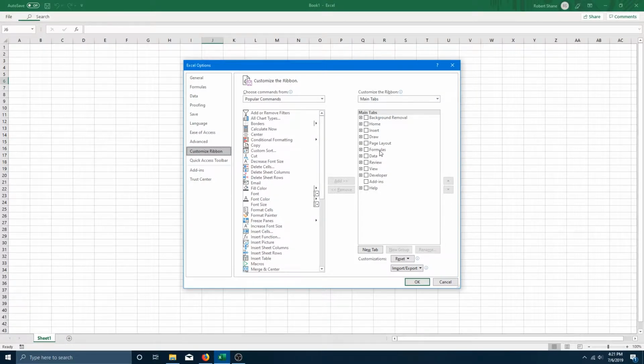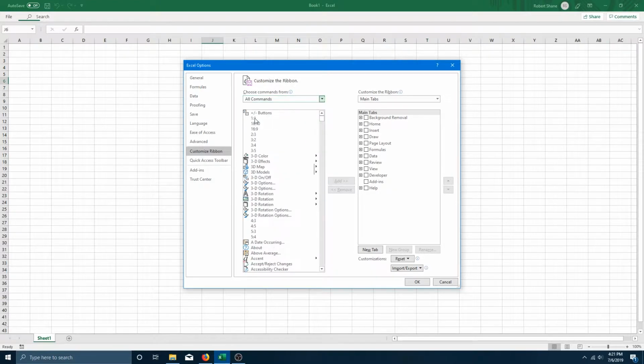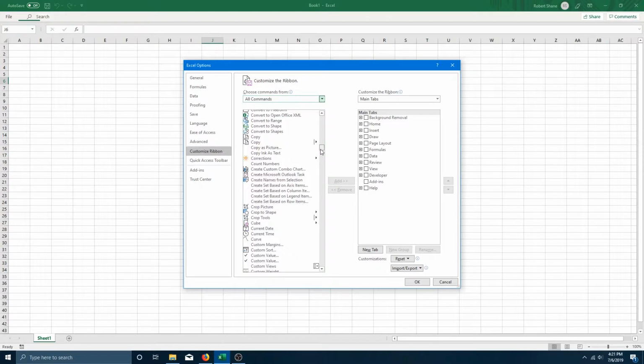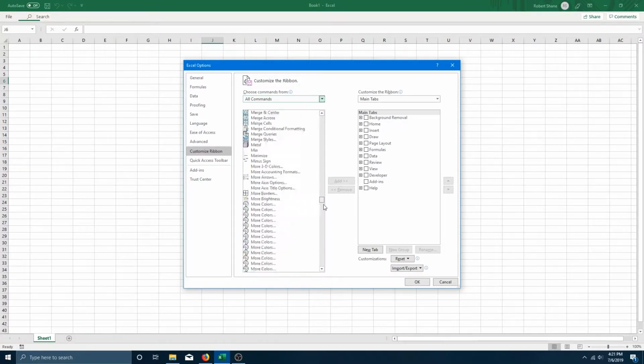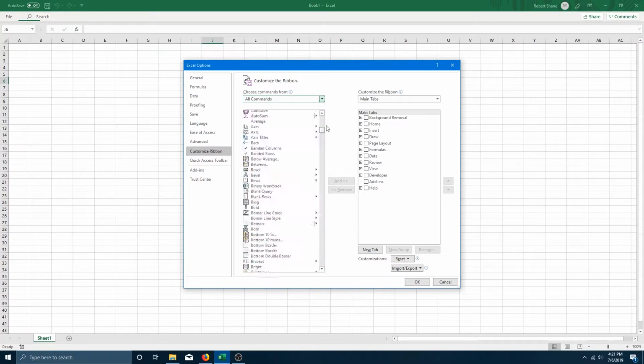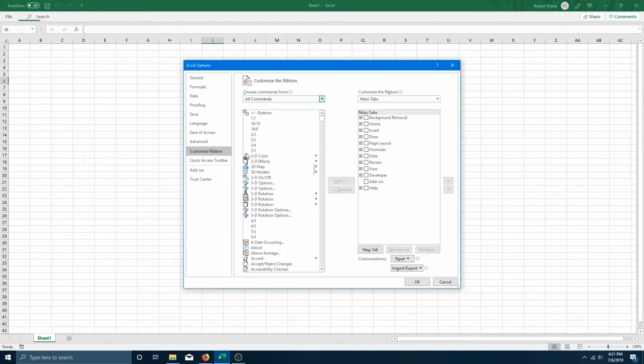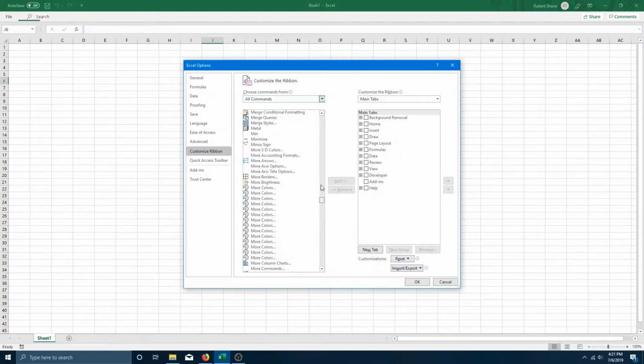To customize it, basically, come over here. By default, it shows popular commands. If you want all the commands, just click the little drop-down menu and click on All Commands. This brings up every single thing that Excel has to offer. I think it's a little much, especially for beginners. But as you progress in your Excel lifestyle, that might be useful.